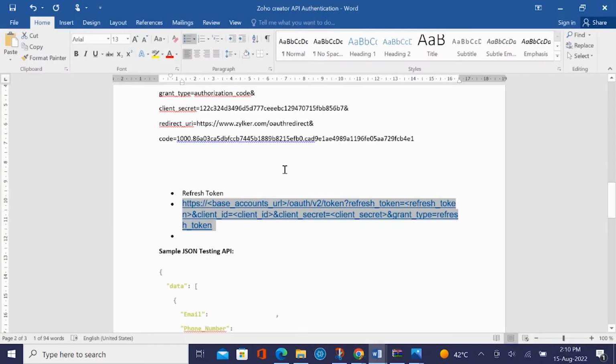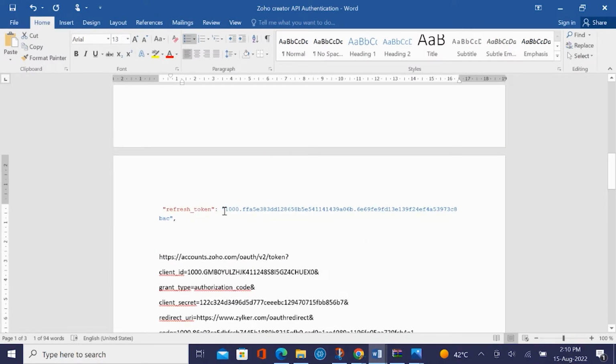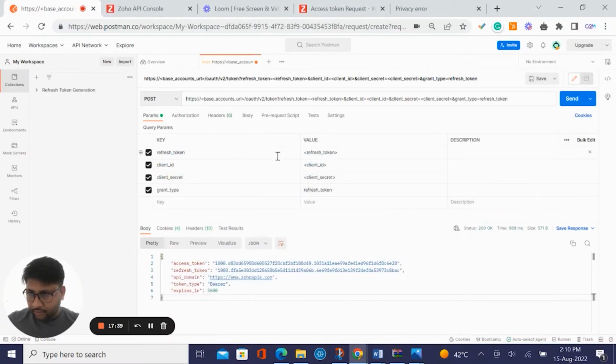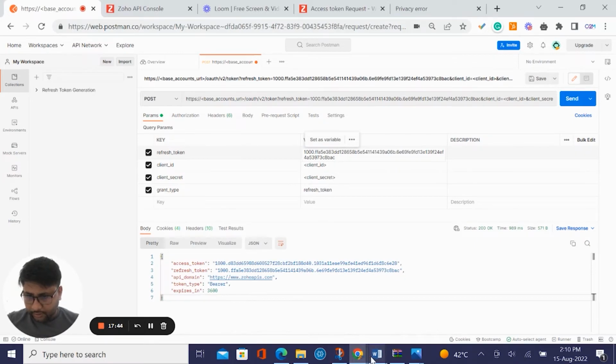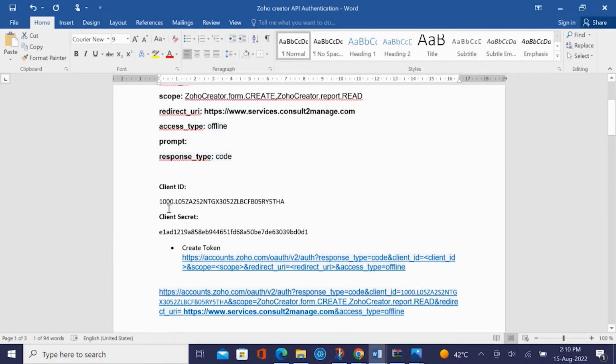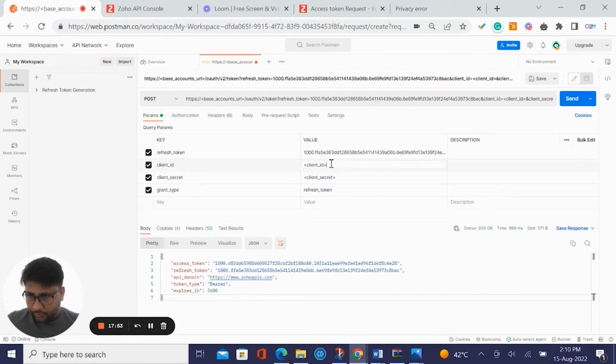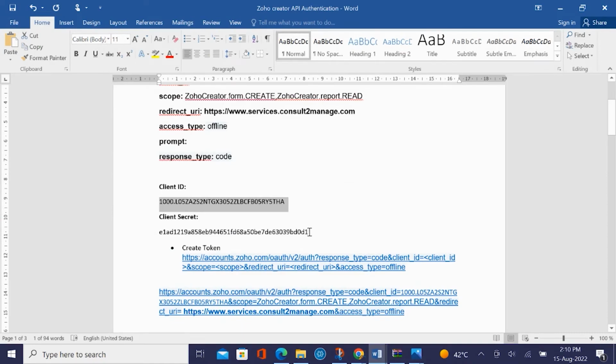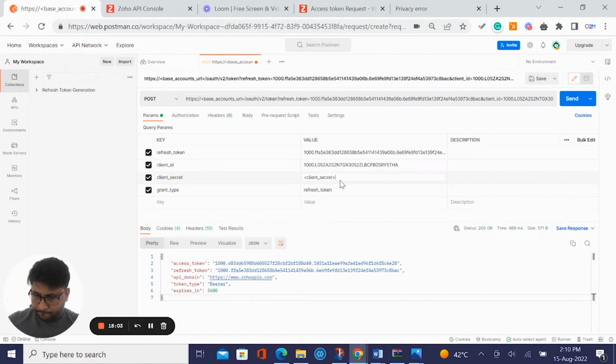So we will just copy our refresh token. Client ID is something we will be needing. Just copy this. Refresh token, we'll just copy this. Client ID, we'll just go up. Client ID. We'll just go to the client ID itself. Then we have the client secret, and we have the grant type.